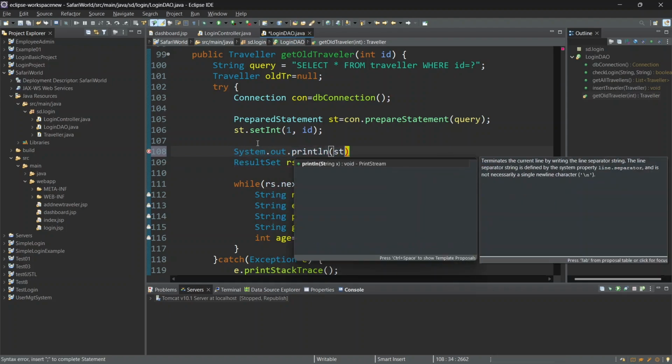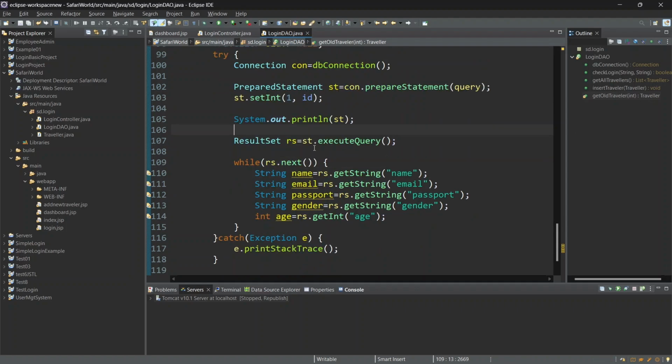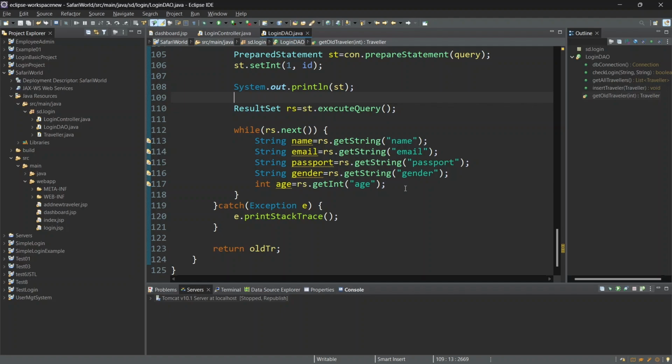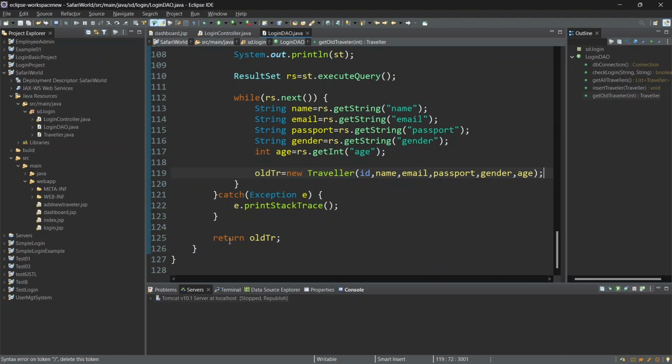System.out.println statement. So on successful execution it will write this statement in my console output also. By using that we can check whether this line is executed or not. Okay, so now we need to assign this information into this user, old traveler user. It's equal to new, I'm going to pass id, name, email, passport and then after gender and age, right? So we'll send this information to the front end by returning old traveler from this method, right?